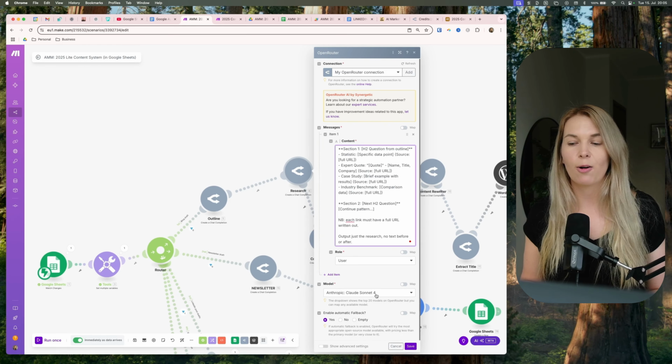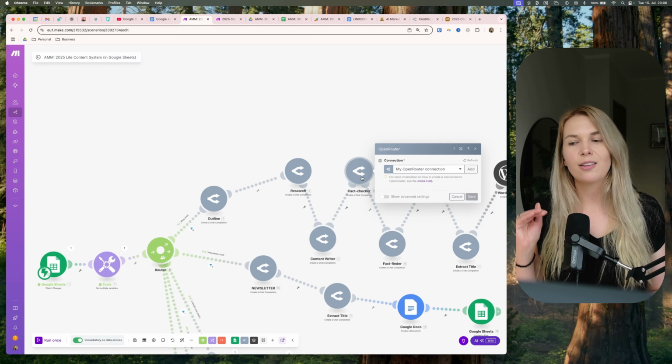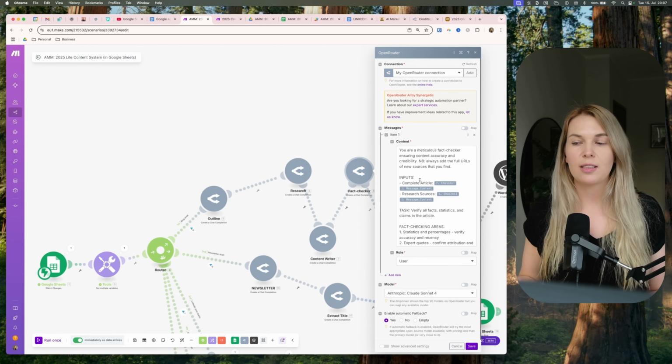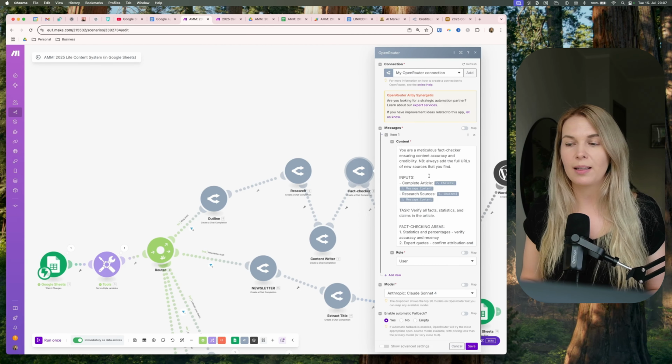Now, the next step is going to be a fact checker, because I don't trust the facts of AI and you shouldn't either. So here the inputs that I'm giving to this module are the complete article from the last AI writer, and then also the research sources that it used. So I give it instructions to do fact checking with lots of information. And again, I'm using Claude Sonnet 4.